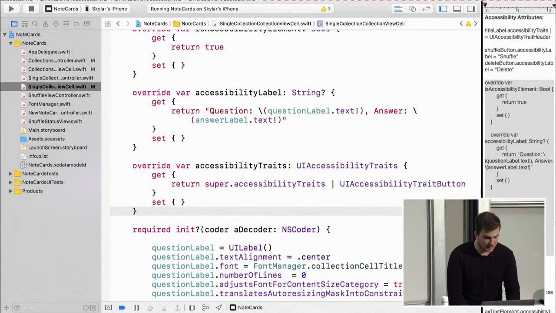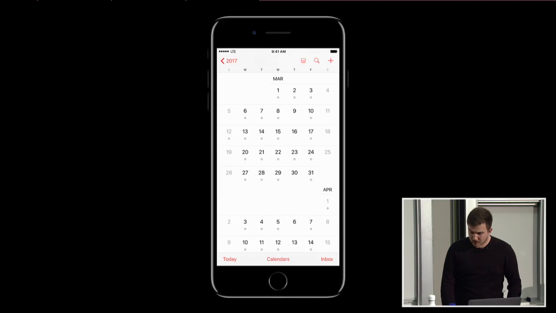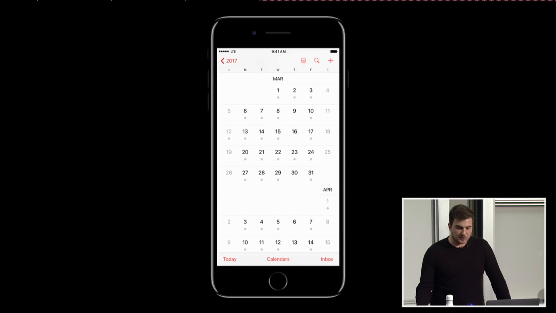So I'm going to go back to my keynote. I also would like to touch on the idea of containers. So aside from the attributes, we also have the accessibility container protocol.